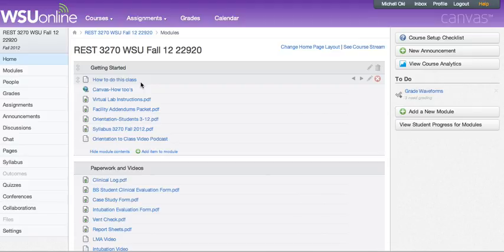It's a written explanation of how to do this class. Canvas how-tos: this is what Canvas wrote to help you navigate through the class. Virtual lab instructions: these are the instructions of how to get to virtual lab and how to print off your results when you do the Lindsay Jones clinical simulations that are due in this class.